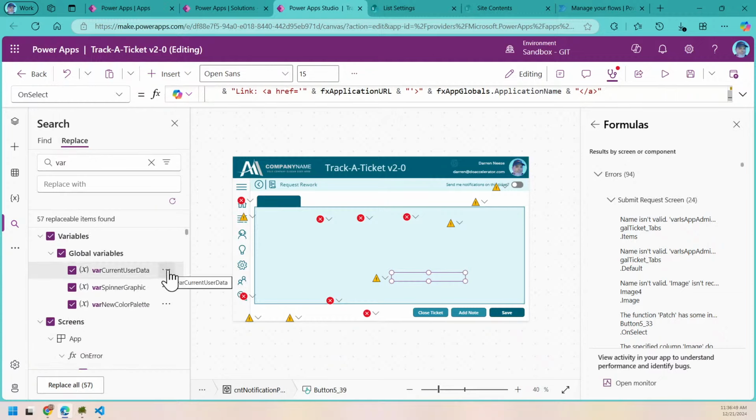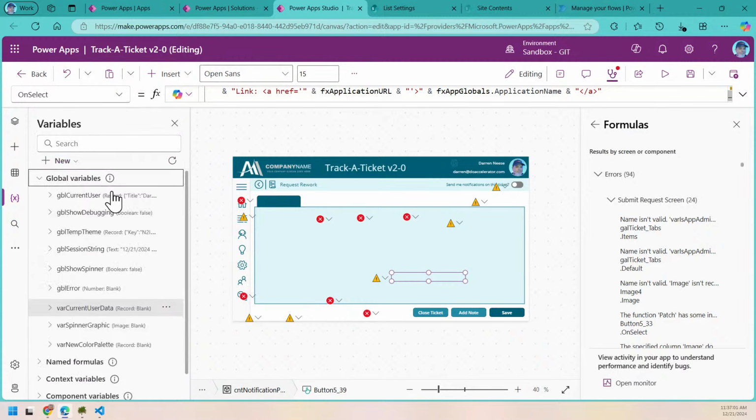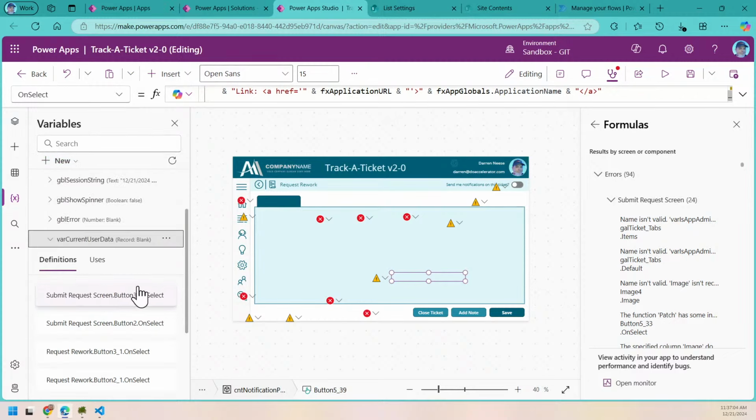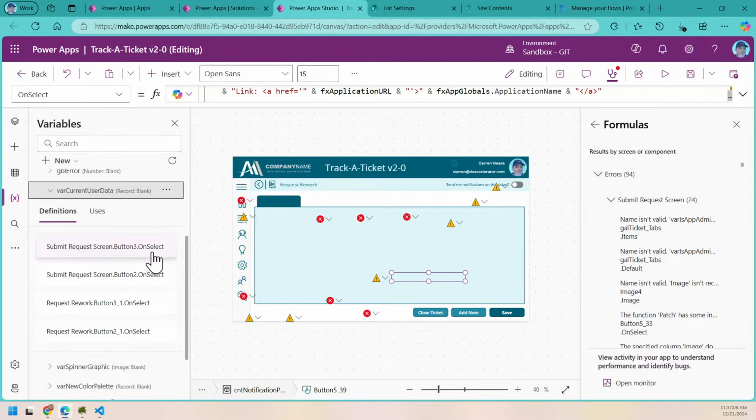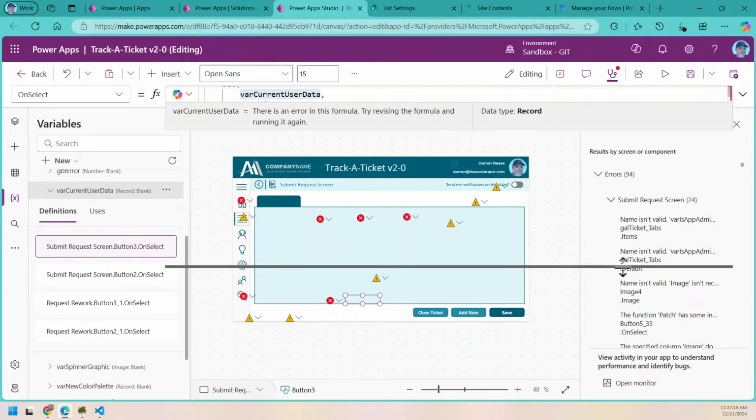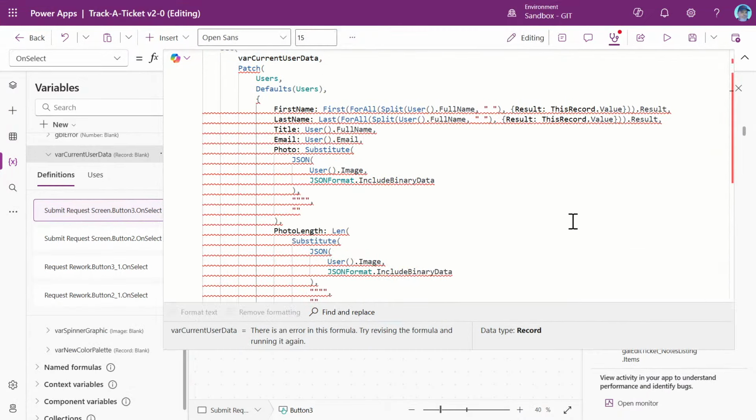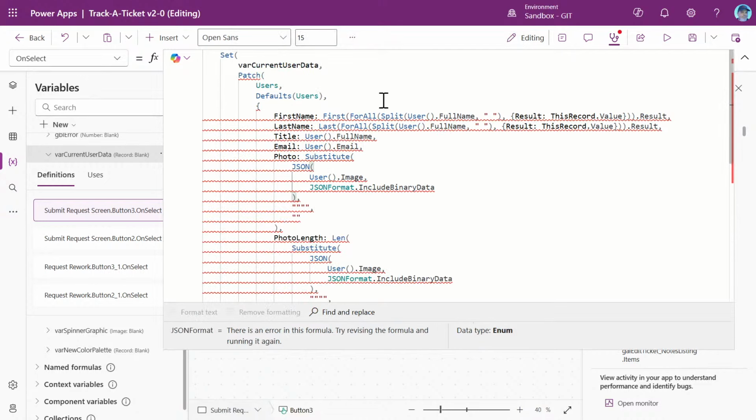All right, so I'm going to say current user data. Let's go look at that. There it is. And we drill into this. And let's see how this is used. Wow, this is really messed up, huh? Current user data. I want to hover over the red square.